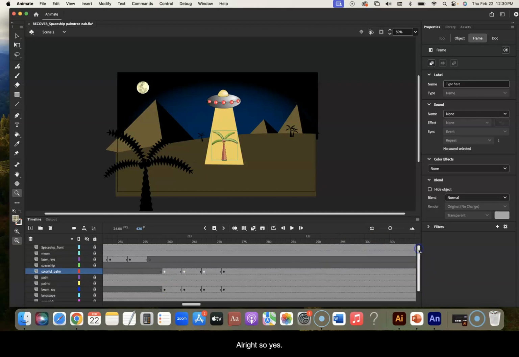All right, so yes. I think I accidentally created a keyframe on one of those. Okay, so Command Z to remove those steps. And just try it once again, just that whole process again.